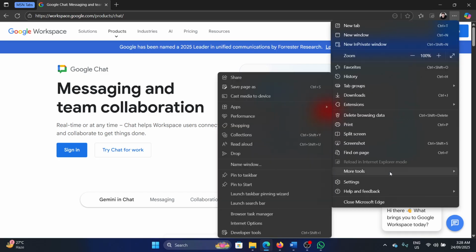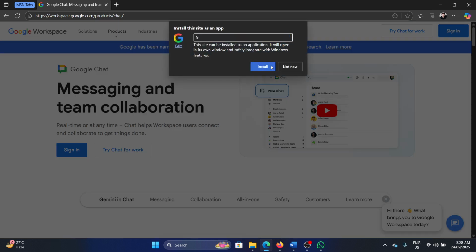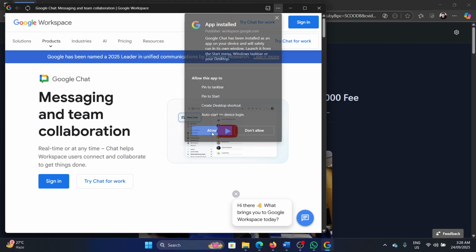Click on these three dots at the top right corner, select more, select apps, install this app, name it Google Chat and hit enter to install it. You can also check this box to create a desktop icon and click on allow.